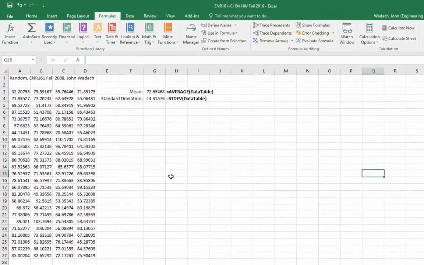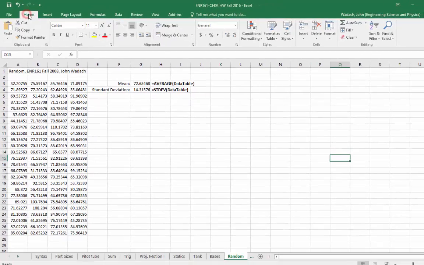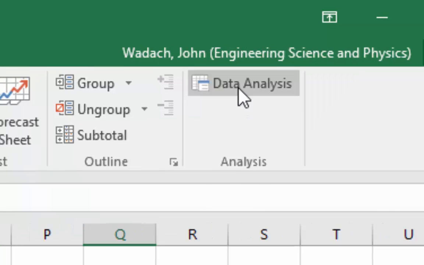All right, creating random numbers. A lot of times you might want to do simulations of maybe manufacturing processes or something, and you'd like Excel to create random numbers. So let me say I want to create four rows of 25 numbers. First, I'm going to go to the Home tab, and then to Data. I didn't need to go Home. And Data Analysis is in here.